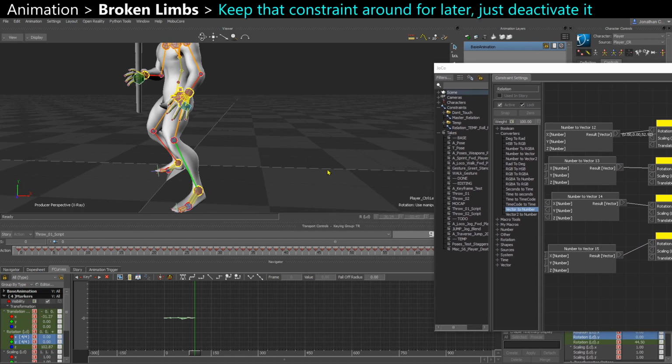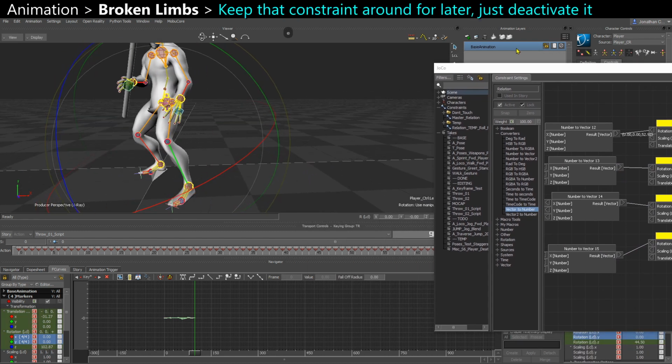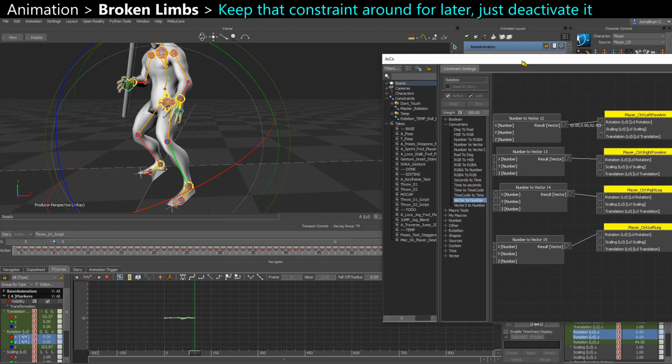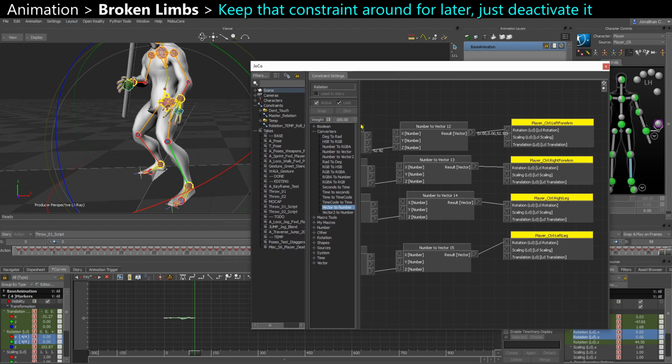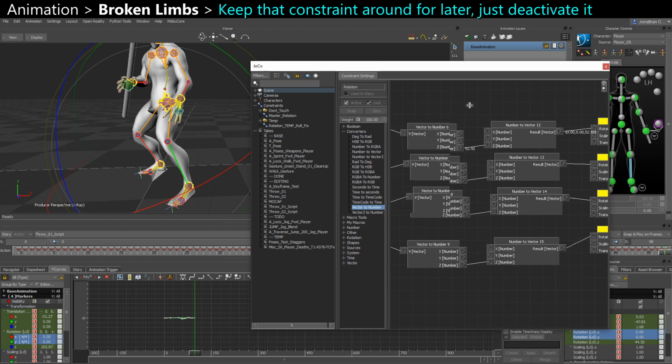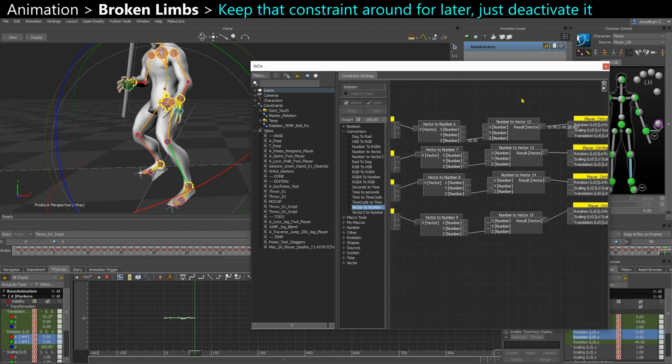So now all my limbs are fixed and I can bake that on all the takes at once without having to copy paste my keys everywhere. And of course, once I'm done with this, I should disable this relation to keep animating and then bake again and come back and reactivate it if I need to clean up the rolls on a lot of takes.